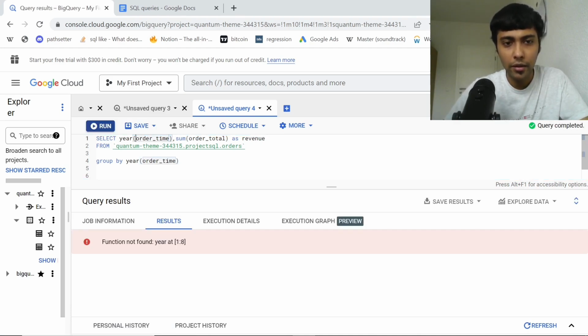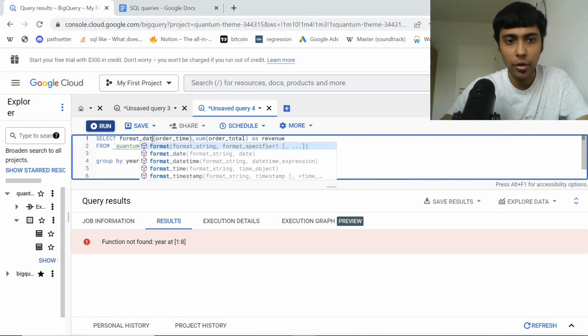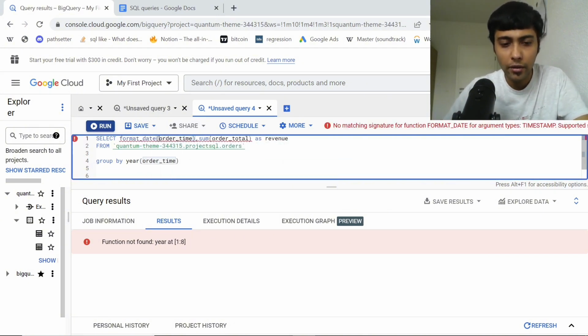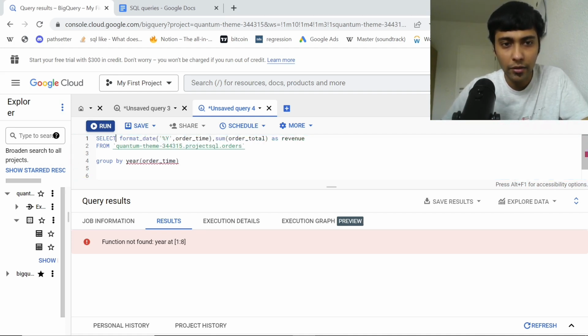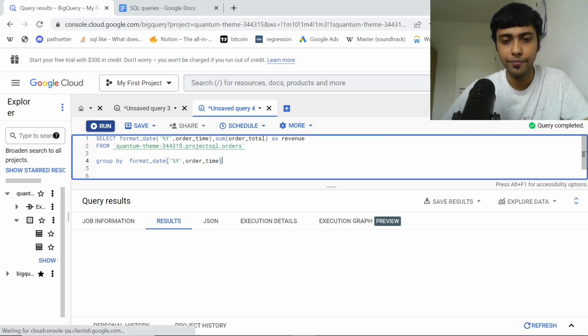Okay, there's no direct year function, so we'll have to resort to our format underscore date only then. So we can say percentage y, I just want the year, right? And I will also do the same here. So let me just simply copy this one and put it here. Okay, I think this should work. Let's see.